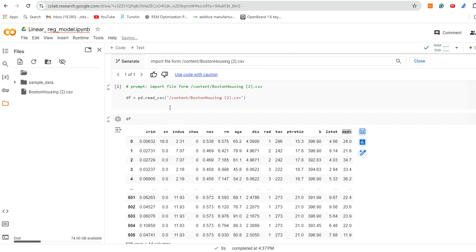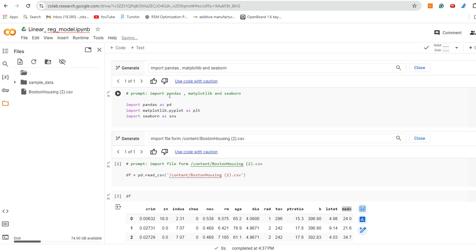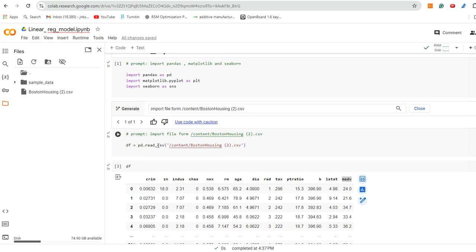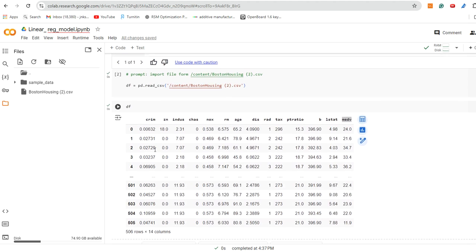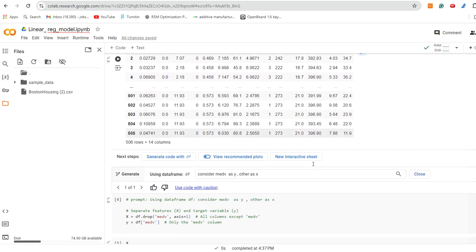Okay, so like that you have seen what I did. First I just passed the prompt to import pandas, matplotlib and seaborn. It will import all the libraries and then run the code. Then we insert the dataset here in Python. We import the file from this particular location, and it imports with the help of the pandas library. Then you just need to write df, and you will get the output.